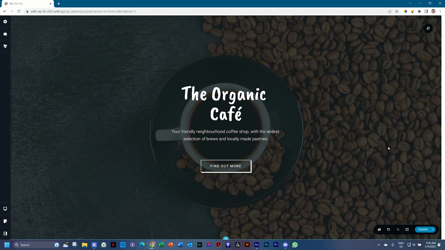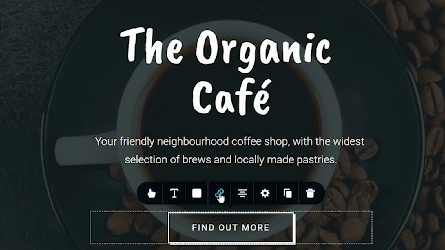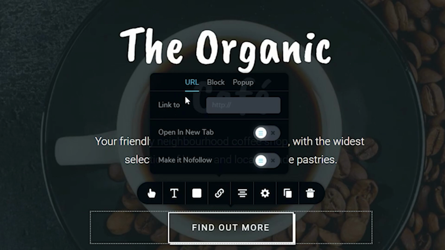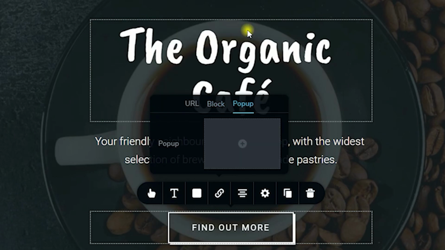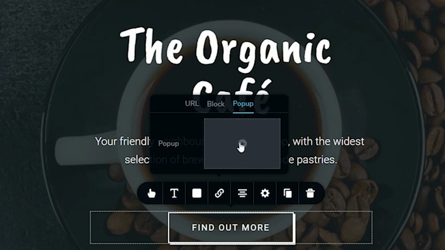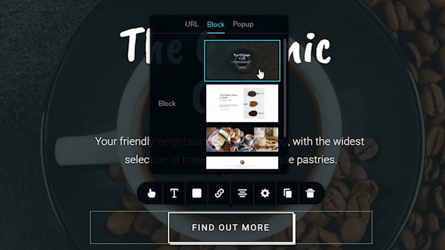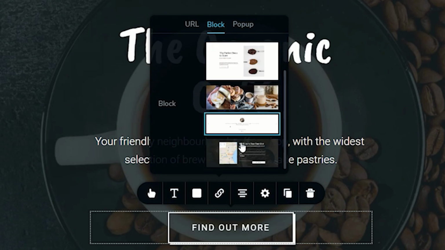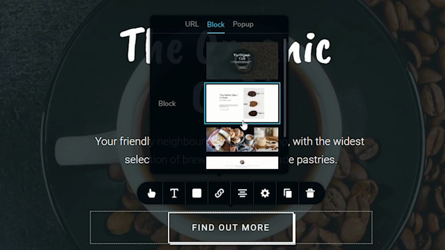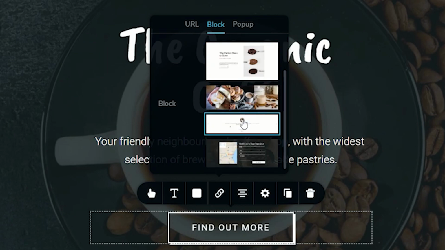Creating the anchor link to jump to that section is the easiest thing on earth. Select the button and then in the options toolbar, you see this little link icon. That will give you this pop-up that gives you the option to put in a URL, a block, or a pop-up. Now, this pop-up, don't be fooled, is actually a pro feature. But if you go to block, you will see that there are thumbnails generated of all the sections on your pages. What you can do now is click on any of them and then the button is linked. I told you, very easy.